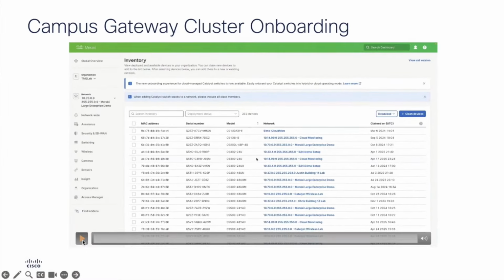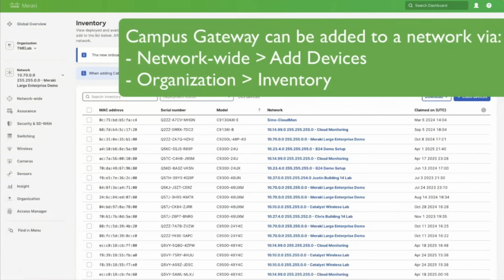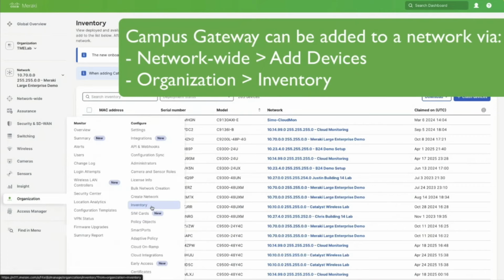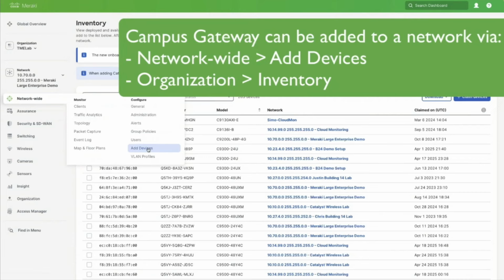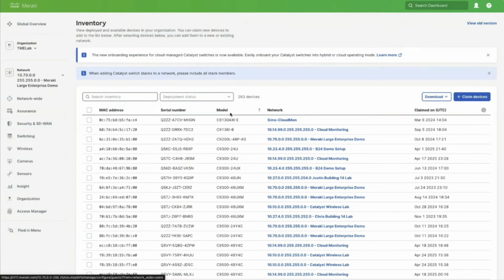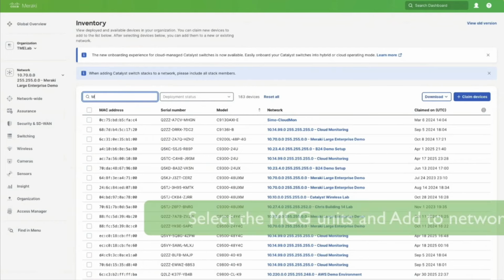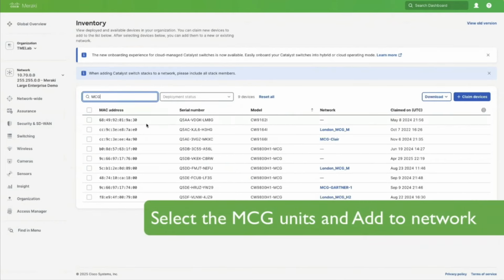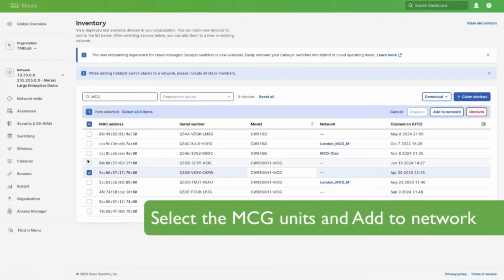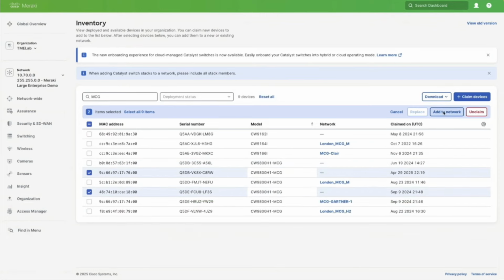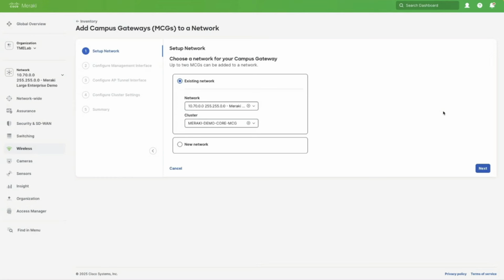As I was saying, it's added like any other Meraki device. If you have the Cloud ID, you can add it to network-wide add devices or the organization inventory page. I'm going to be using the organization inventory page. You would select the two MCGs you want to use in your network, click the two of them, hit add to network. This brings us to the onboarding flow.